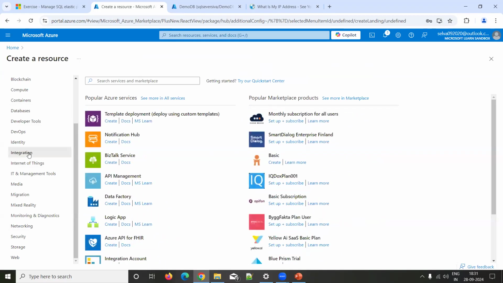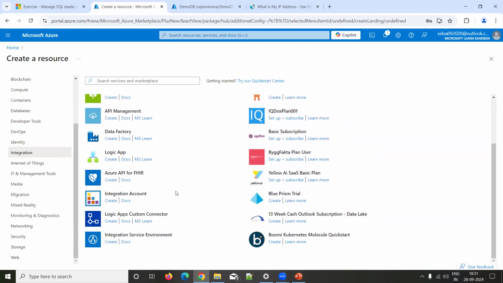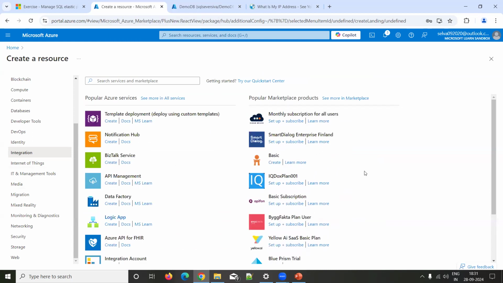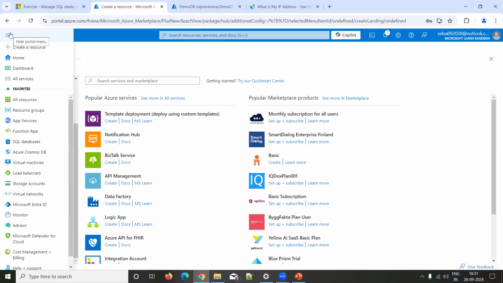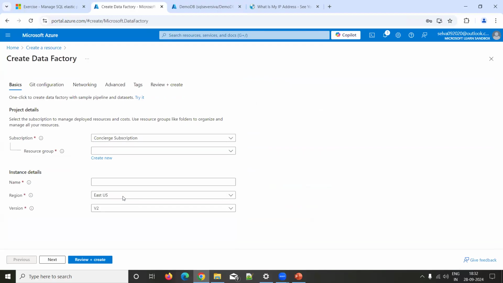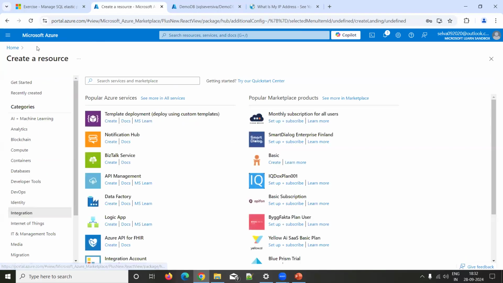The integration tools, like Data Factory, will be available here. Logic Apps is available here too. So from here, you can choose the resource you are going to create. Suppose you want to create a data factory; from here itself, you can click the create data factory option.